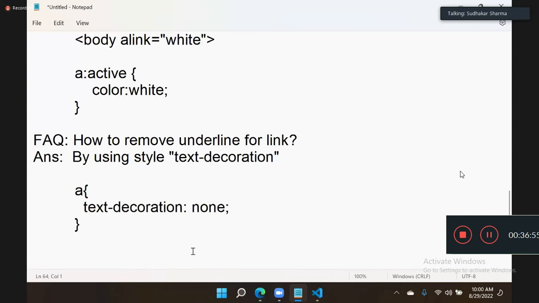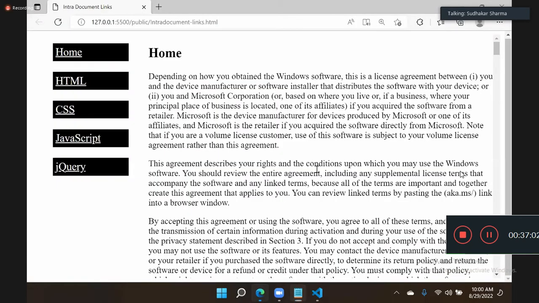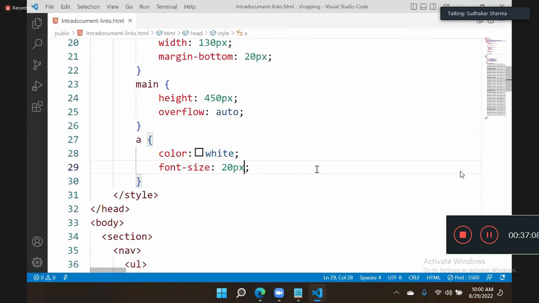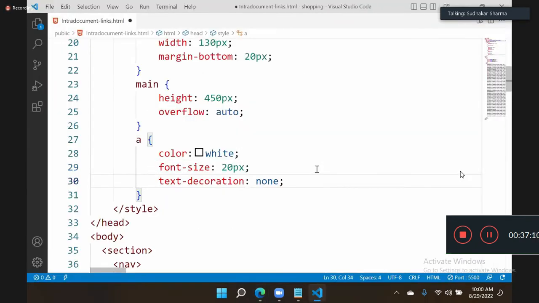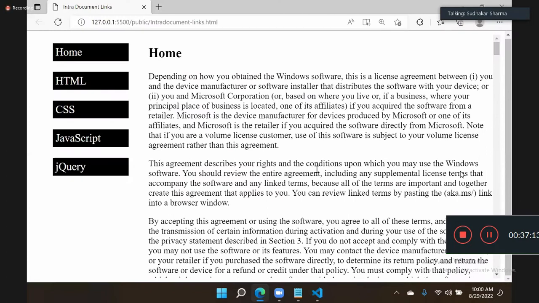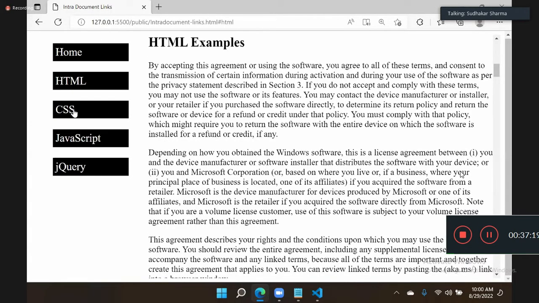So currently link is having underline and I don't want. Then what we do is, here we have to add text decoration as none. Then there will be no underline. And the links are ready. Here links are ready. I click on HTML. It will take me to HTML. I click on CSS. It will take me to CSS. I click on JavaScript. It will take to JavaScript.